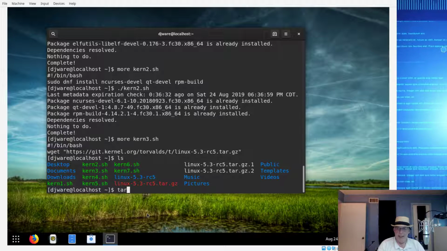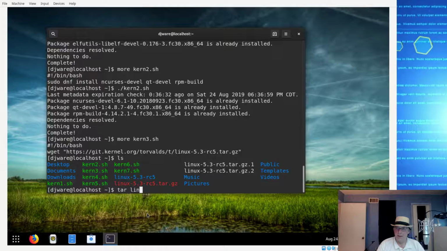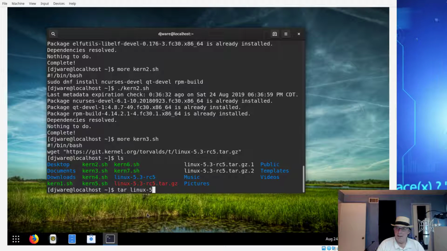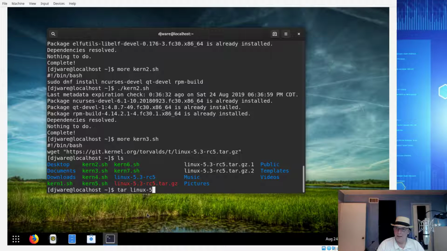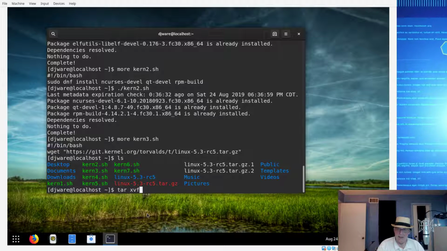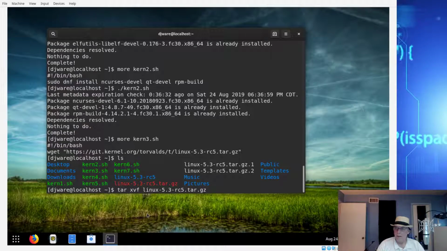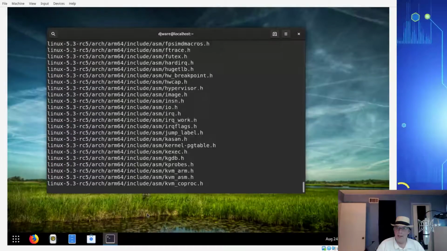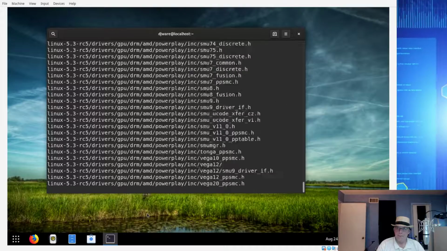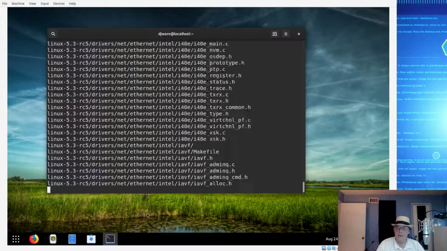And so we'll go ahead, and the next thing would be to untar that. Oh, yeah, of course. I might have to tell it what I actually want to untar, huh? So we'll go ahead and do that. As you can see, there's a lot of source code in here.